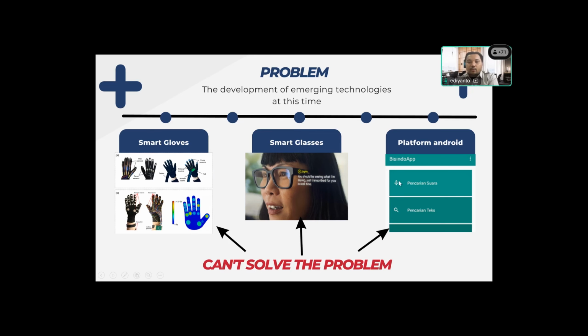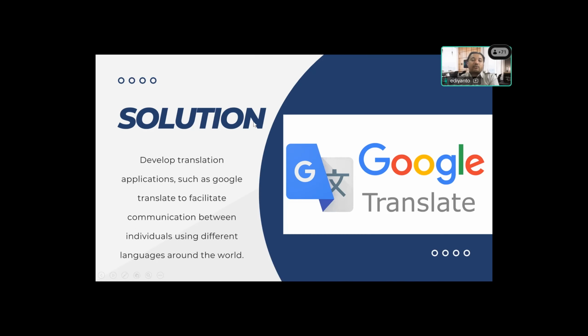So we have a solution. We have one tool in the world that can help us communicate with each other in every place in the world. We can use Google Translate or other tools similar to Google Translate, word tools, to communicate with each other around the world.